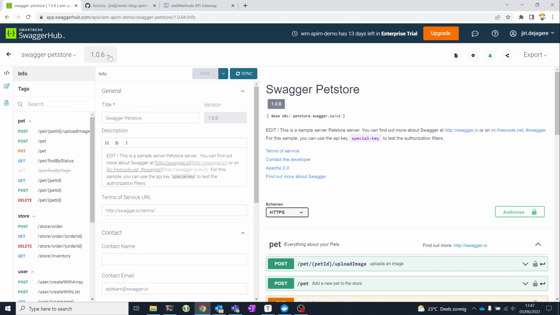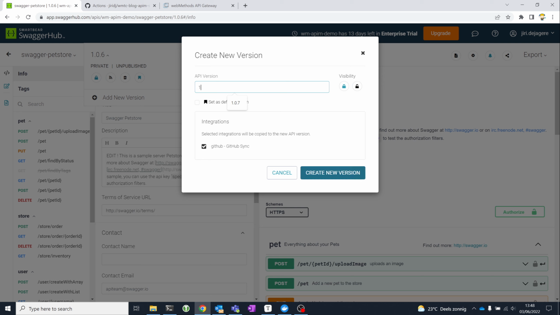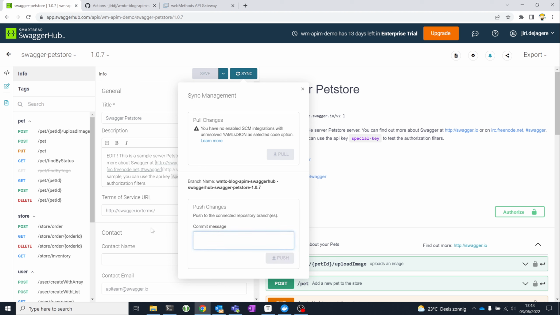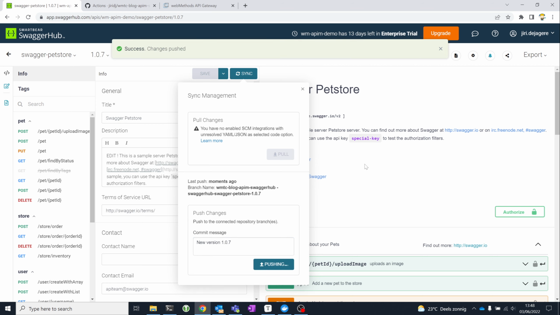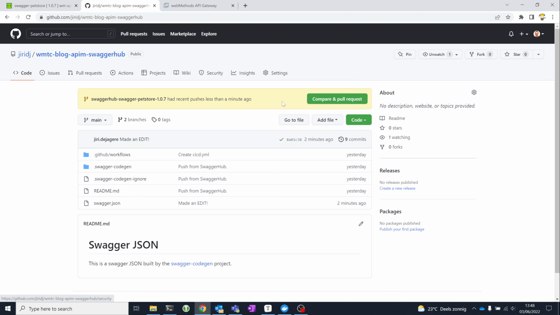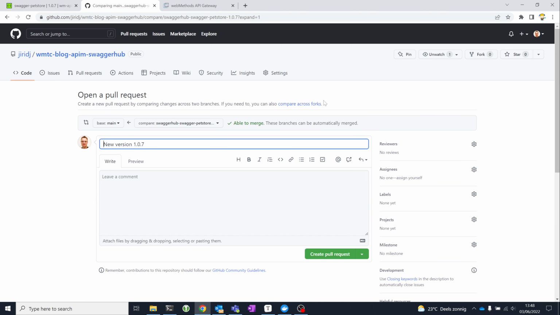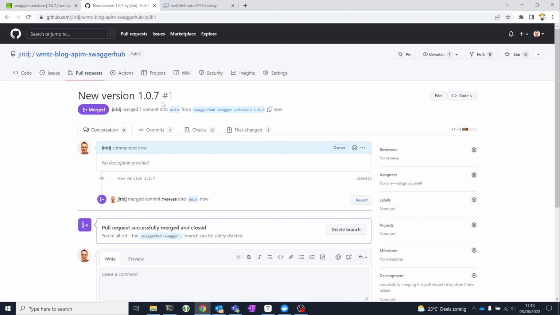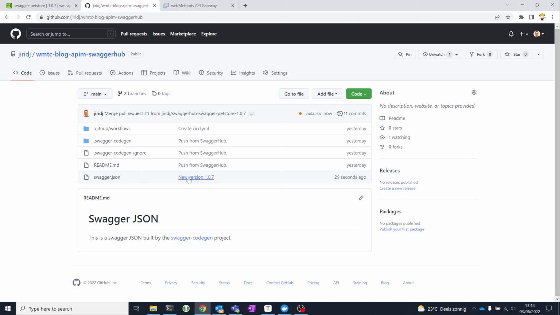Similarly, when I choose to make different versions, new versions, I can simply go and add a new version, call that 1.7. I'll use the same integration, so I'll actually be pushing this new version to the main branch on my GitHub repository. And I can push that new version to the repo. So as you'll see now, we should be having an updated branch here, which I can create a pull request for and then merge. There we go. Now that the changes have been merged into the main branch, we see that we have our update to new version 1.7.